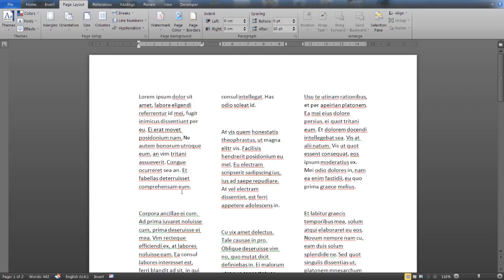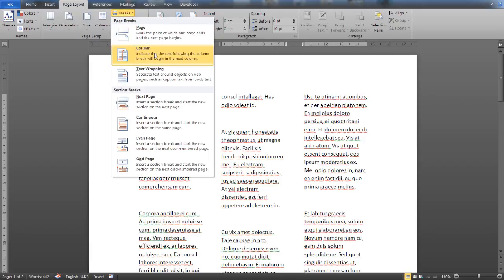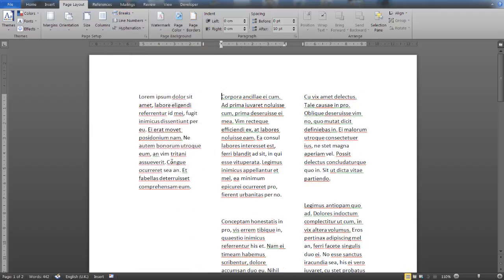But what if you'd like to have less text in the first column, more text in the second column, and different length text in the third column? Simply go to the Page Layout tab once again, the Page Setup section, Breaks, and from the Page Breaks section, click on Column. And as you can see here now, Word has moved the text to the middle column, to the next column. And we can repeat the same.